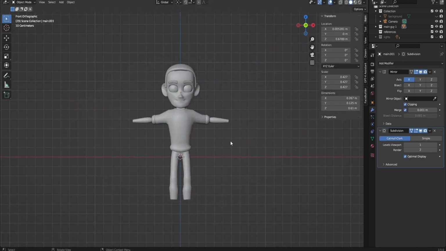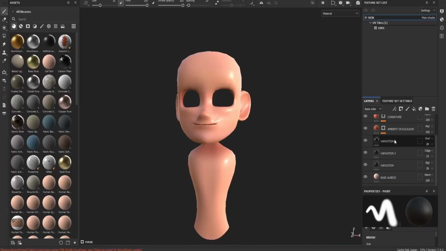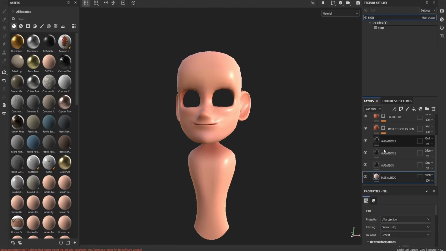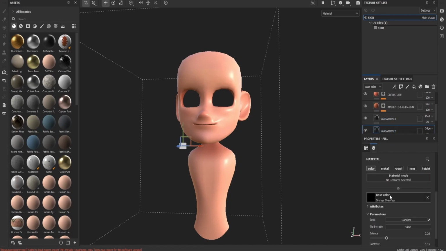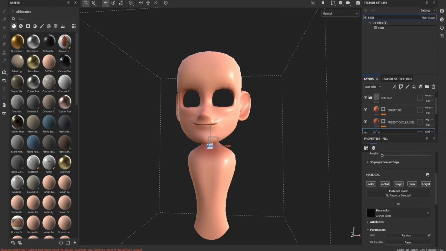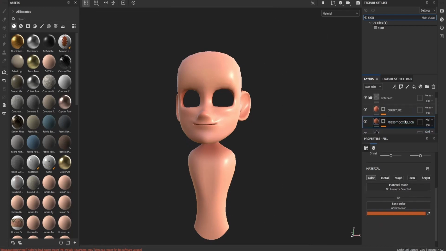Proportional edit and the grab tool are very useful. And here's what I basically did for the texturing part. A basic albedo, some variations, and ambient occlusion and curve information to add some highlights and also some more variation to make the character look more lifelike.